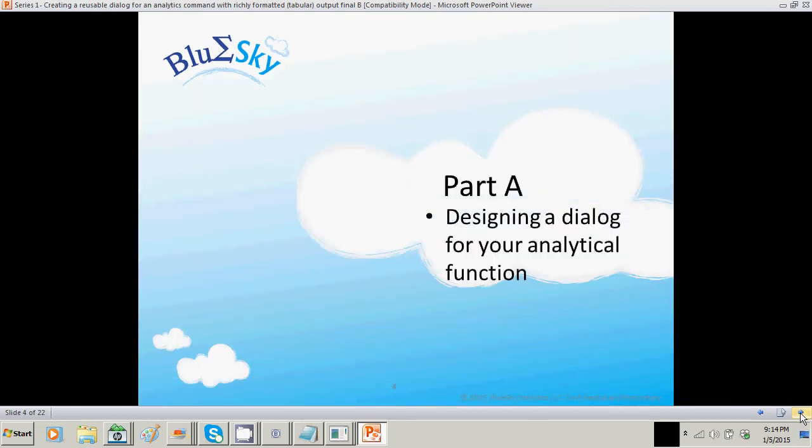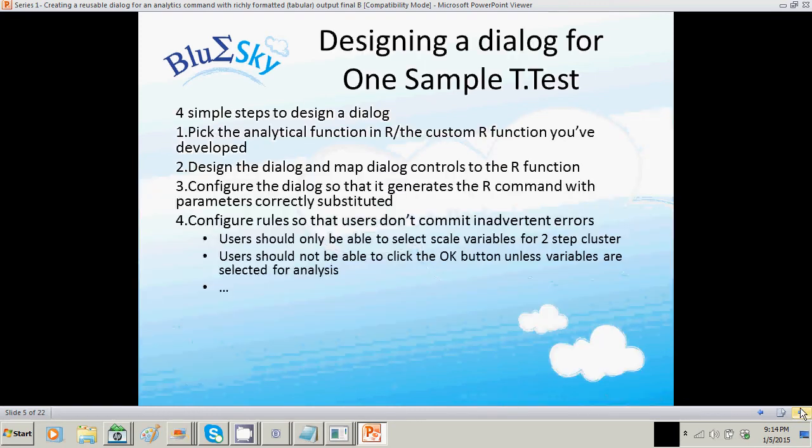So let's start off with part A, which is designing a dialog for your analytical function. At a high level, there are four simple steps involved. The first is picking the analytical function in R or the custom function you've developed. The second is designing the dialog. That is, what controls do you want on your dialog? Do you want a list? Do you want a text box? Do you want a group box? And mapping all the controls on the dialog to the R function. It'll become more clear in the next few slides.